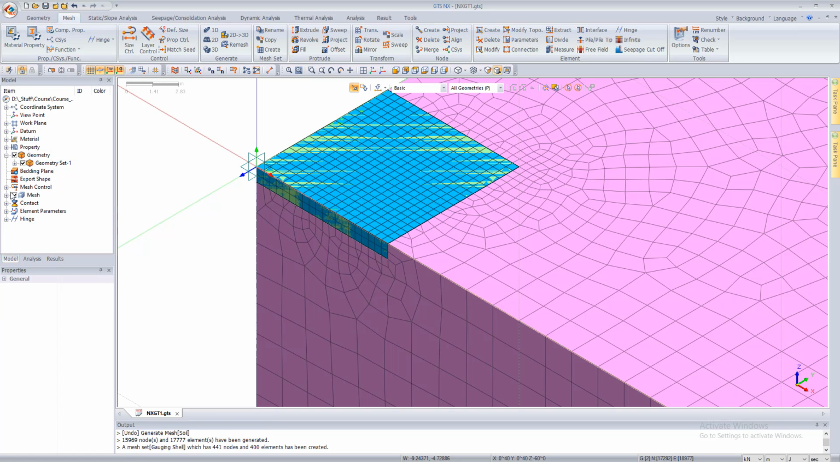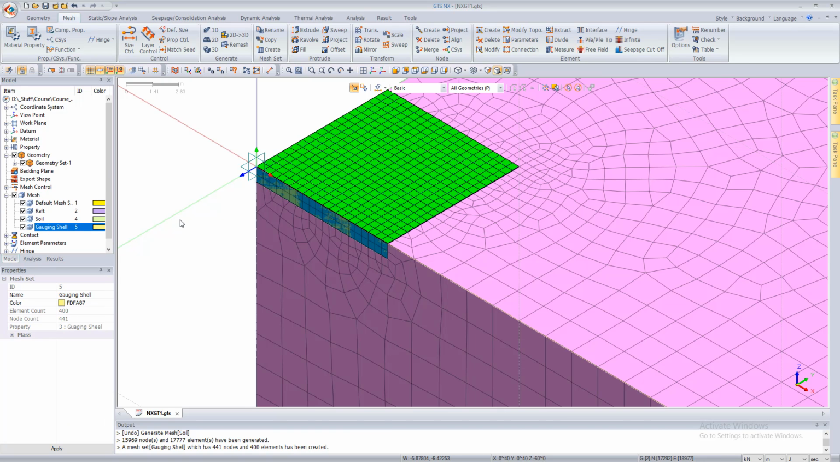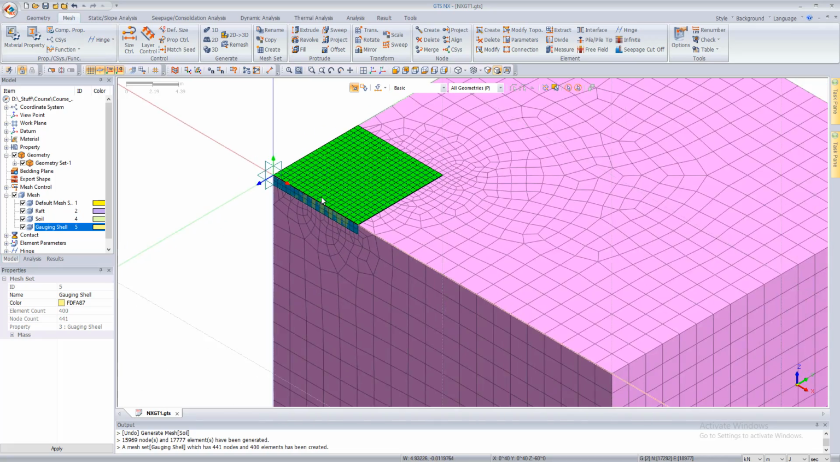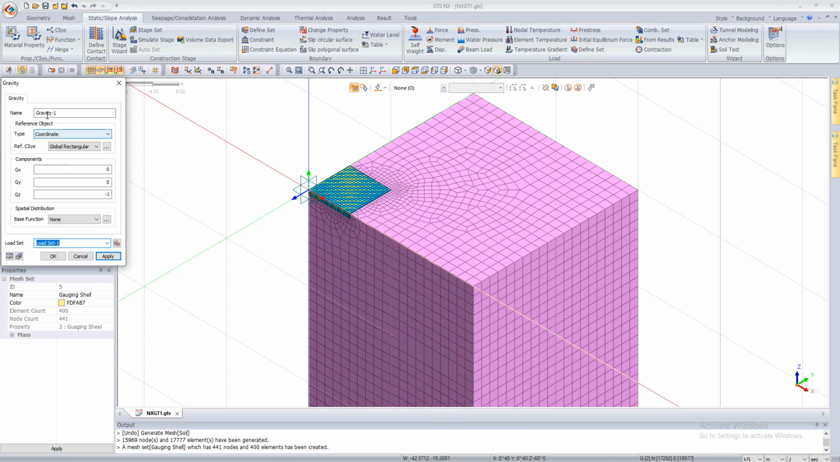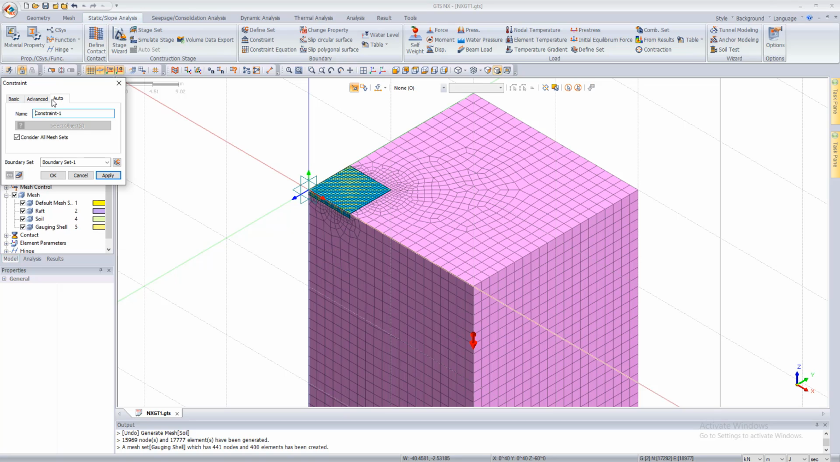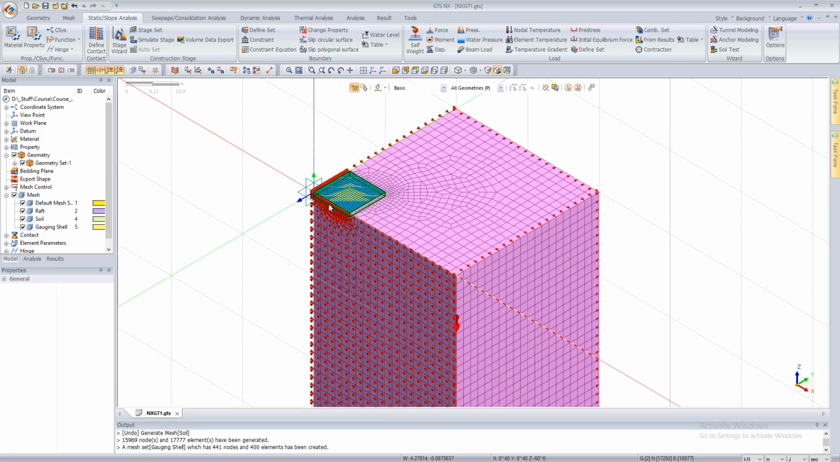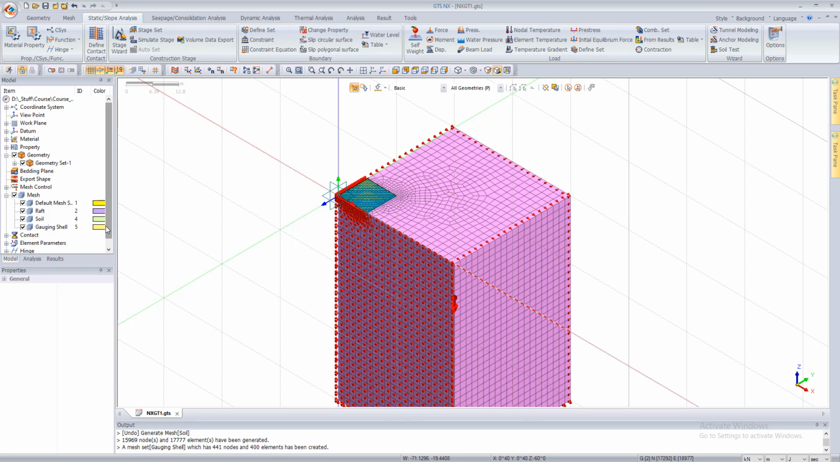At the mesh part here we can see this is the raft, this is the soil, and this is the gauging shell. Now we already finished our problem. We go here to static, we create gravity loads, and we say apply. We create boundary condition. It's much easier in Plaxis to create the model, but it's more efficient here because we can do whatever we want with our model. And we created our boundary condition.